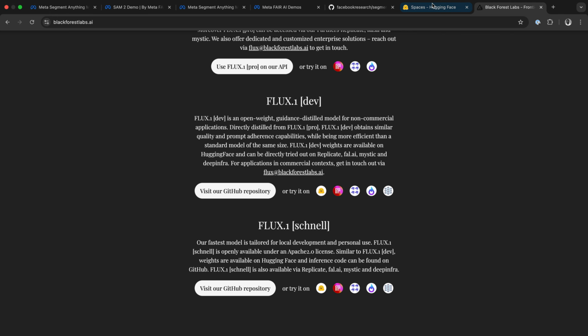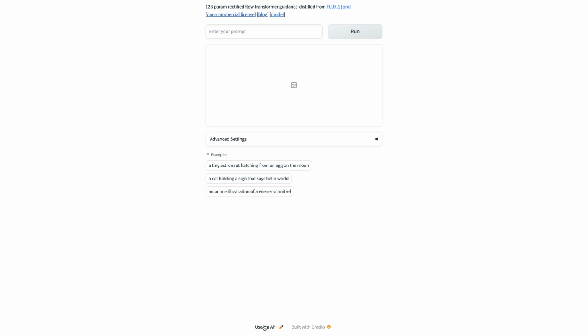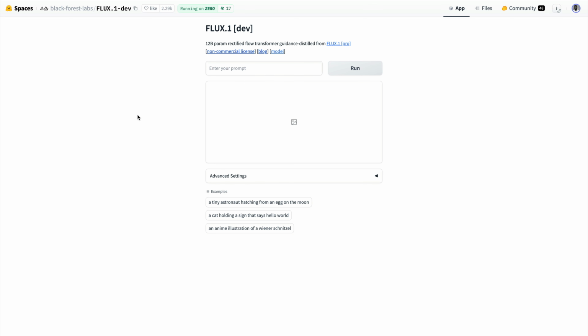So let's go back to Hugging Face and select Flux 1 Dev. From the bottom part, we can use this via API. I will make a separate video for that. But now let's try the demo on Hugging Face. Over here, they have three different examples.